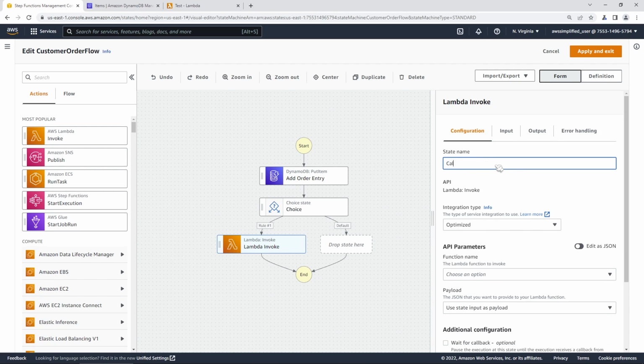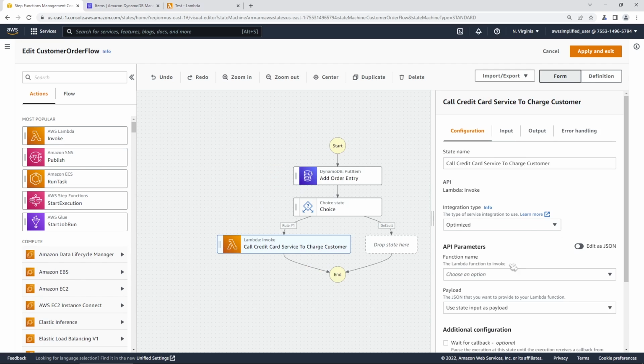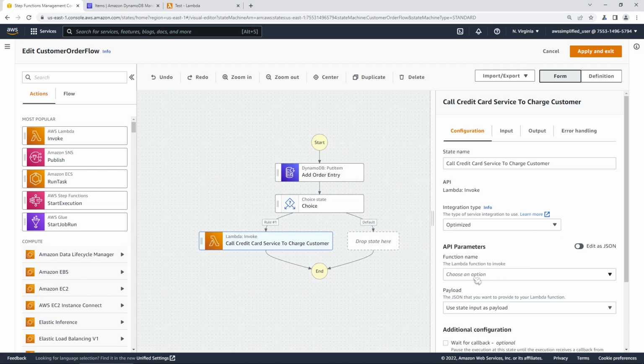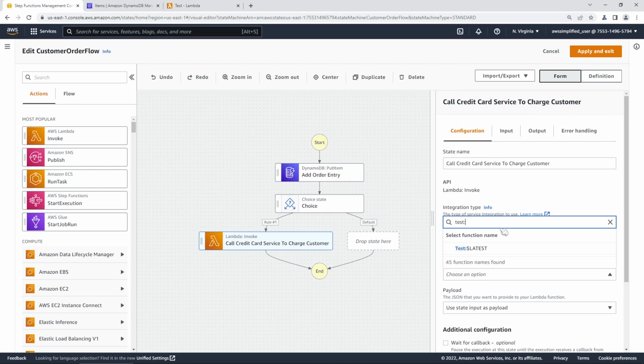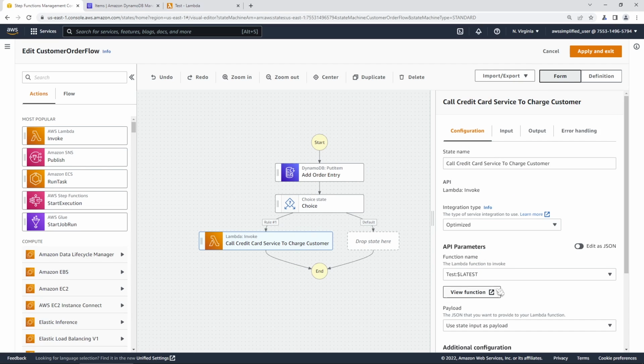So call it, I don't know, credit card service to charge customer, whatever this can be. And for function name, I think I called it like test or something, right? Test. Wow, it's bad. Okay. API parameters, that's fine. We can use the state input as payload. So we're going to pass in whatever was passed in here as input, which is handy as well. Obviously, you want to know the customer ID and the order ID and all that stuff and the amount.